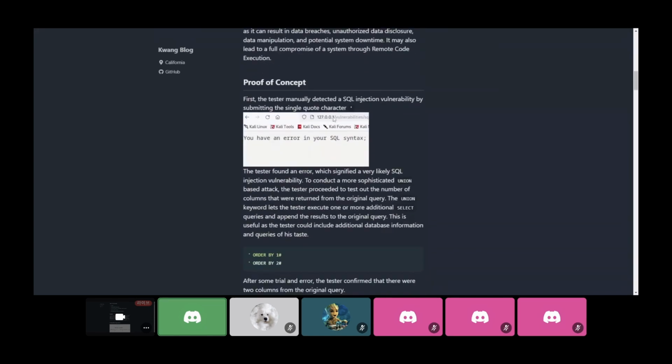Proof of concept. First, the tester manually detected a SQL injection vulnerability by submitting the single quote character to trigger an error. To conduct a more sophisticated union-based attack, the tester figured out the number of original columns through some trial and error using SQL queries, like the ORDER BY query.